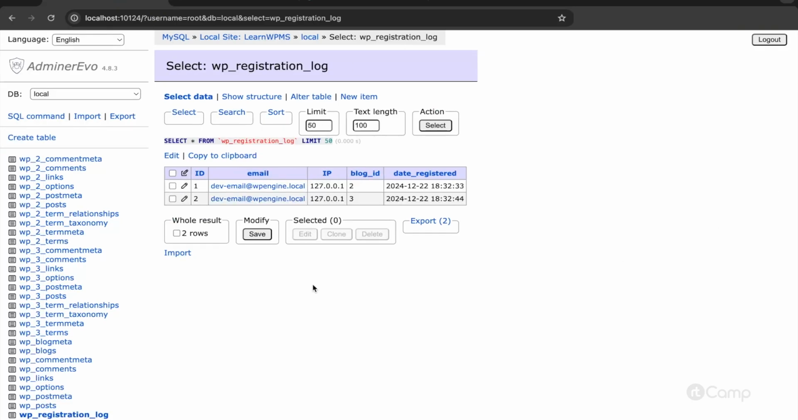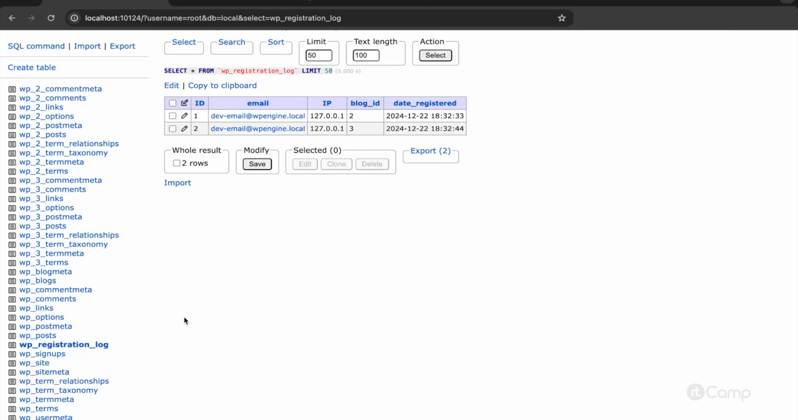Similarly, WP registration log is used to log the admin users. When we create a new site, we also assign the network site and admin along with its email address. We can select the users who are going to manage or administer that site. So those records will be stored in the WP registration log table. Let's quickly summarize this. WP site, WP site meta, WP registration log, WP signups, WP blogs, and WP blog meta are the additional tables added in a multi-site network.